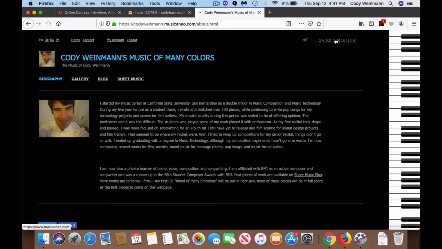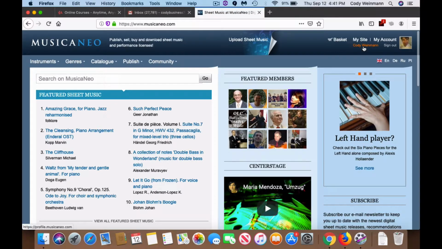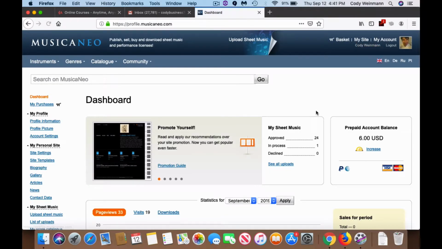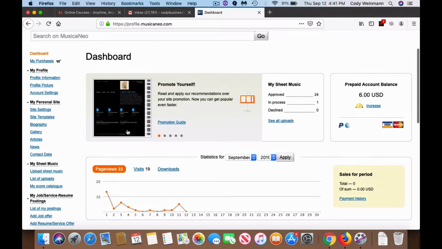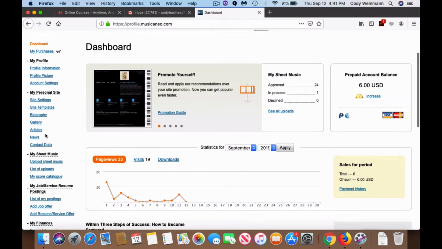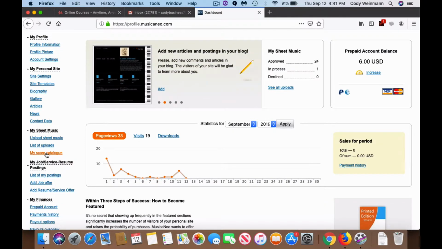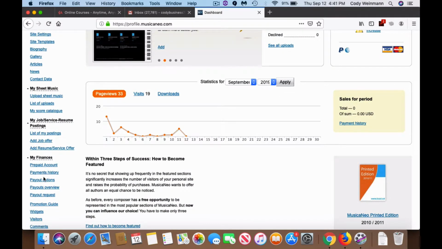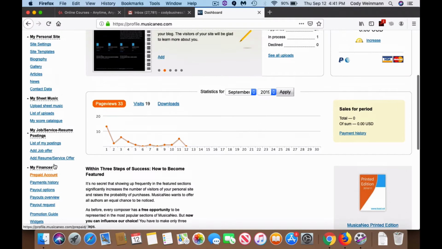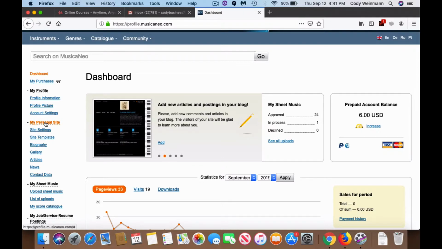If you switch to Musicaneo, below the My Site icon, you can go to your name and it will bring up the dashboard, which is where you will see profile information, account settings, profile picture, a list of uploads, and your score catalog. I'll have to do a separate video on that. It also has a section for job postings and resume postings, and your stats on finances to see how you're doing. Then it has My Personal Site.